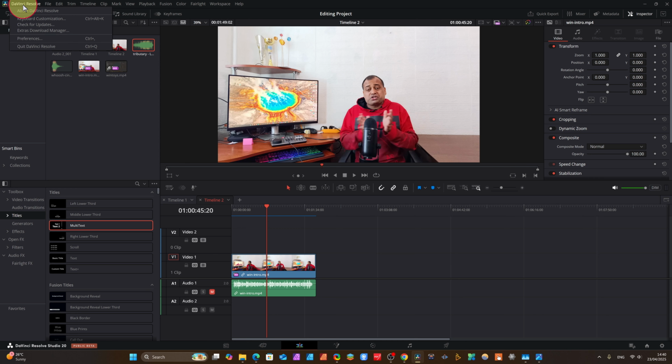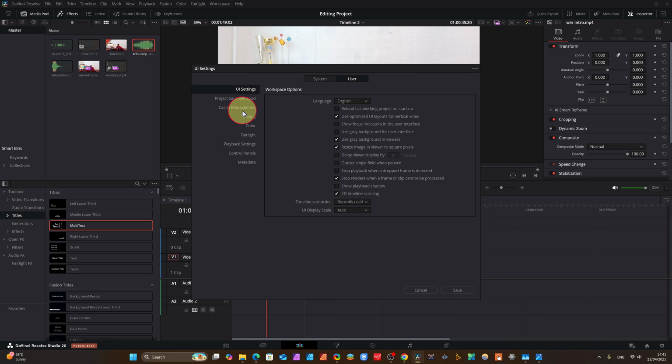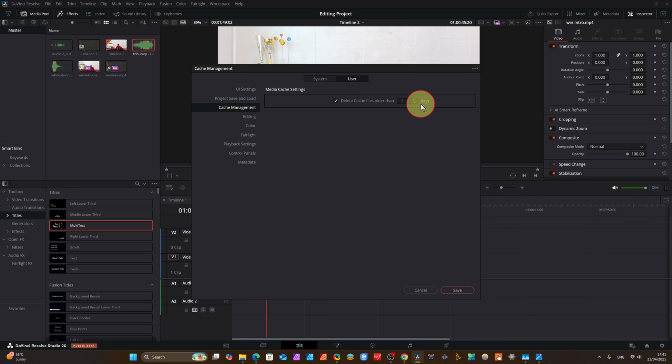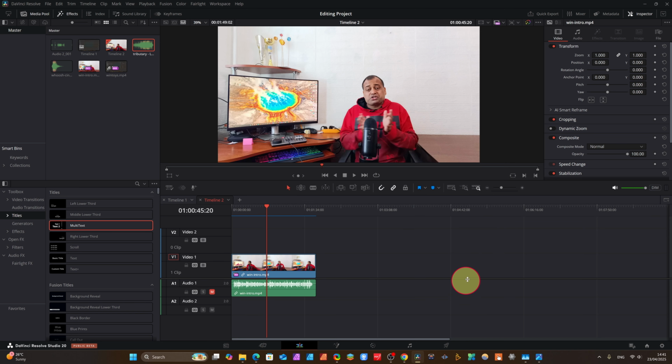Just come here, you see DaVinci Resolve. Here you have to come for preference. In preference you come to user, and in user you see cache management. From here you see delete cache files older than, you can make it 2 days, 3 days. I delete every day because I edit 1 or 2 projects every day, so I need to delete large cache files, dear friend. So I select one day. In one day you can select 2, 3, 4, 5, 10, 20, whatever, but I use one day, dear friends. Very good. And after changing this, just click save. So try this new feature. It's really a game changing feature.